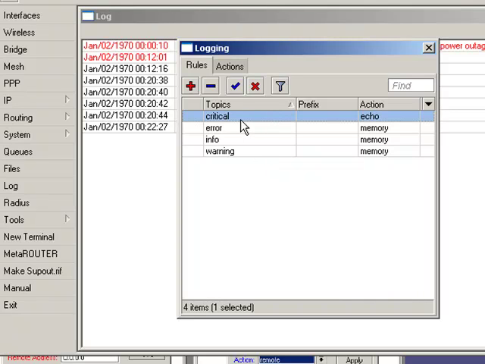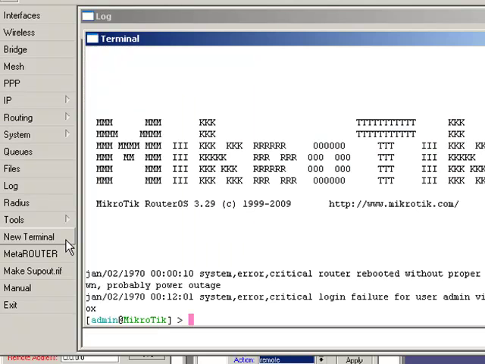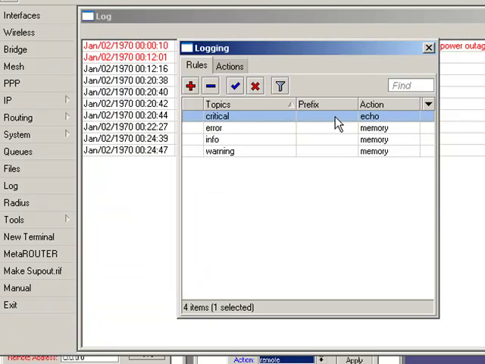Echo means to new terminal, so when you open a new terminal, it'll show that stuff up there. Probably if we open this, it should say, yeah, system rebooted without proper shutdown, probably power outage, and so on. That's going to be your stuff going to echo, the critical stuff. Error, info and warning, those are really great ones.